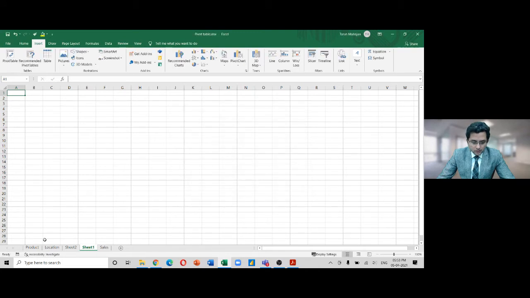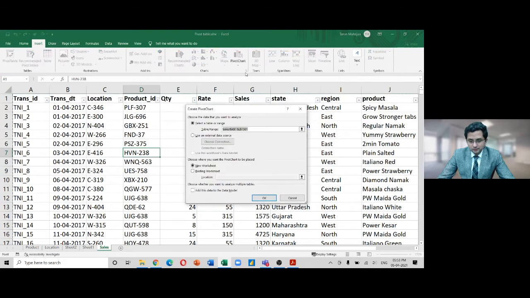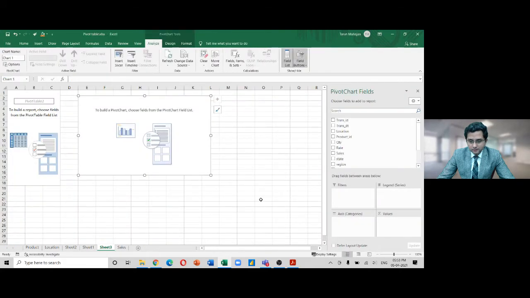Let's just do one thing. This sales sheet is there. So first of all, I am there in the sales worksheet. Then I click on insert tab. Then I directly click on pivot chart. So I have two options, pivot chart, and number two is pivot chart and pivot table. So I click on pivot chart and I say go to a new worksheet and I say OK. Right?